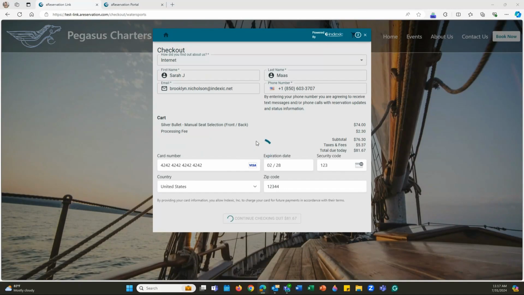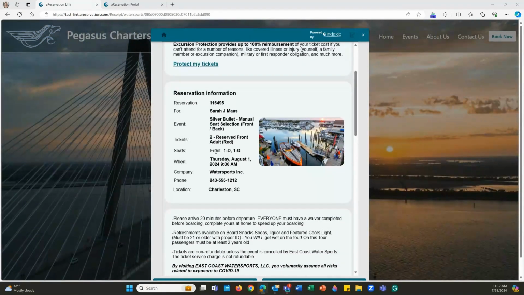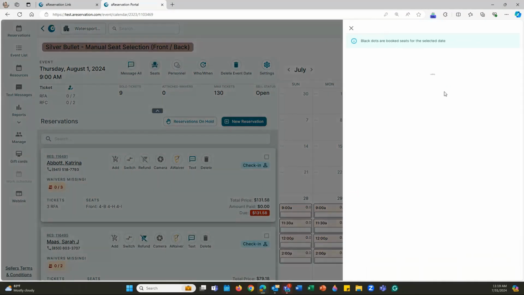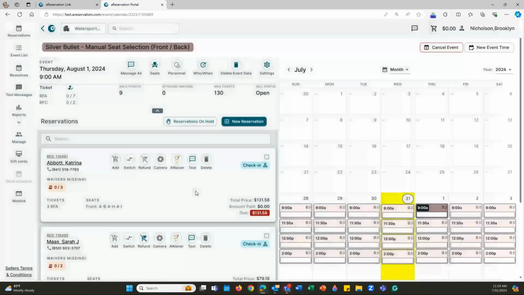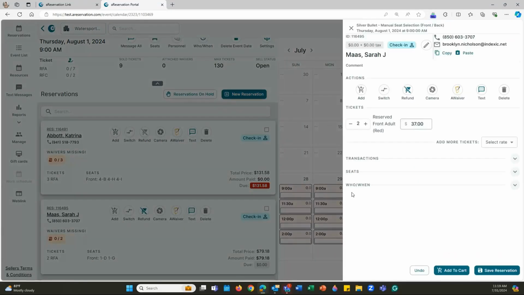And after people book, their receipt is going to look like this. And as you can see, it's going to have their seat assignments right here, letting them know what seats they have. Now if we go into the back end, you can see up here where it says seats. This lets you know what is still available and what has been booked. That way, if you're taking any over-the-phone reservations, you can tell people what seats are open and what seats are unavailable.